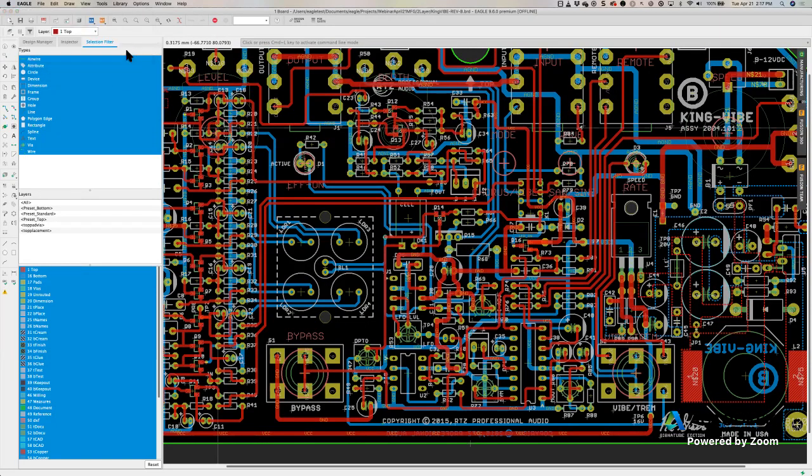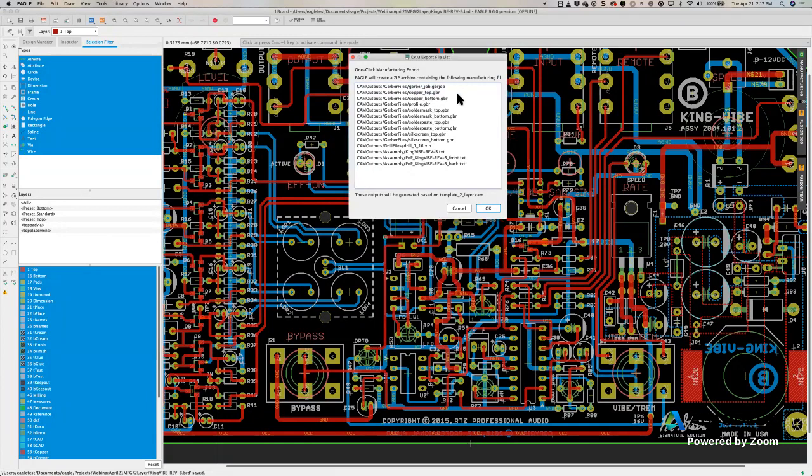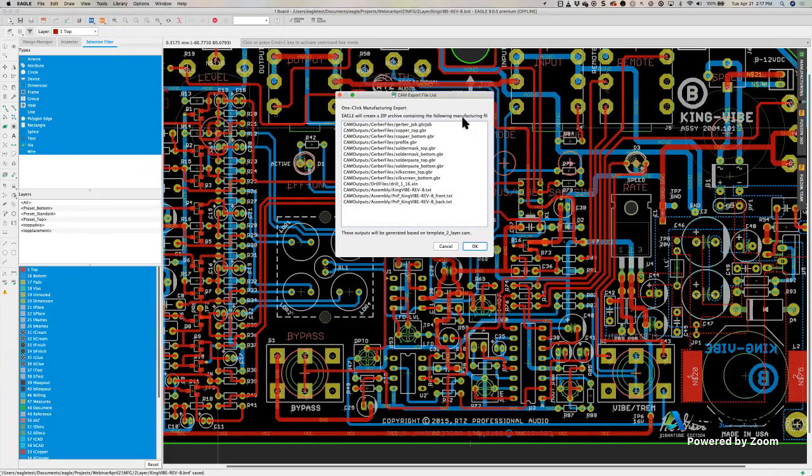Let's see what we've done so far. It brings up this dialog box letting me know what's going to be created. So let's do some observations here. First of all, you'll notice that it says it's a 2-layer template that it loaded. That is correct because this is a 2-layer board. So when this is executed, it takes a look at your layer stack up in the DRC and it loads the appropriate template for it.